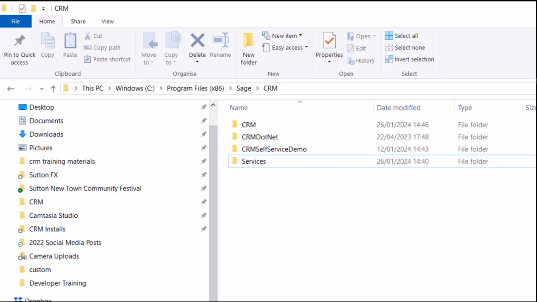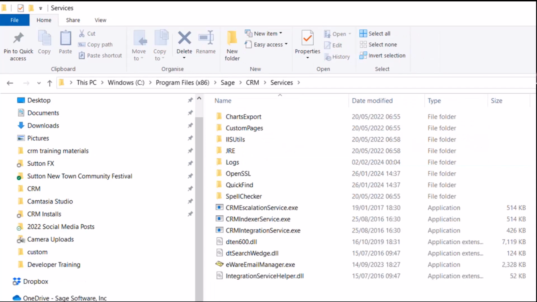And you'll find those underneath Program Files, Sage CRM. So that's the level above the instance that you've got, underneath Services. If we look down into Services, we can see that the services cover a whole range of different services, including our escalation service, the integration service that might be there from a legacy point of view, and the indexer as well.